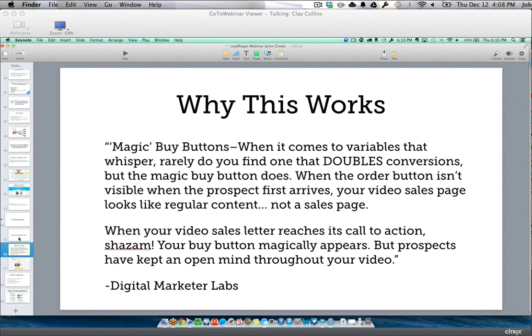In fact, here's what Digital Marketer Labs has said about magic buy buttons. Magic buy buttons, when it comes to variables that whisper, rarely do you find one that doubles conversions, but the magic buy button does. When the order button isn't visible when the prospect first arrives, your video sales page looks like regular content, not a sales page. When your video sales letter reaches its call to action, shazam, your buy button magically appears. But prospects have kept an open mind throughout the video.